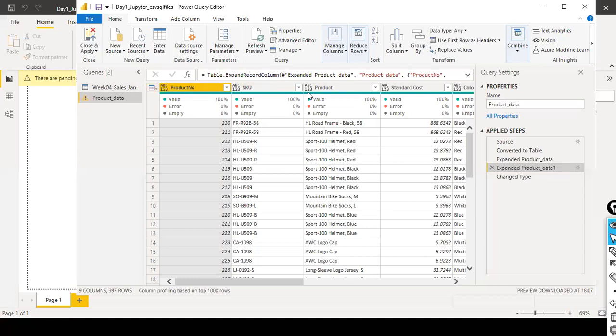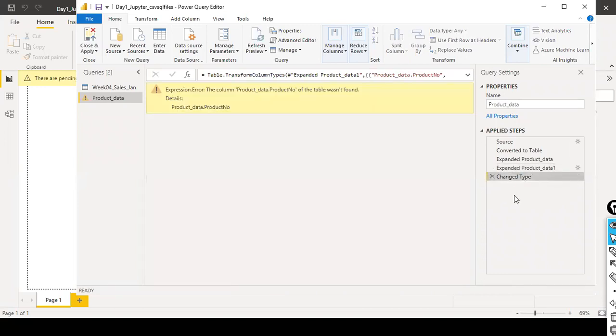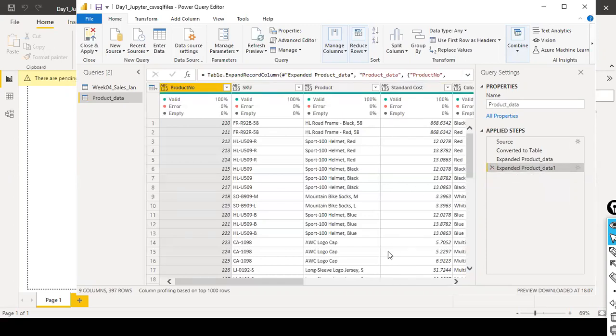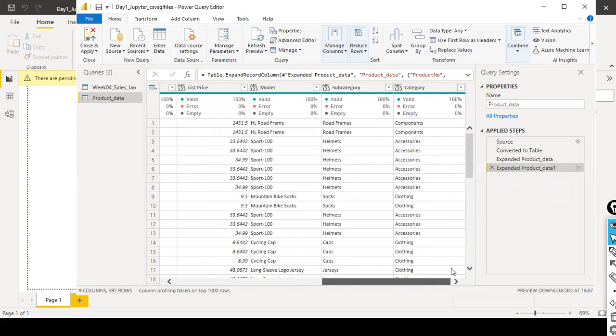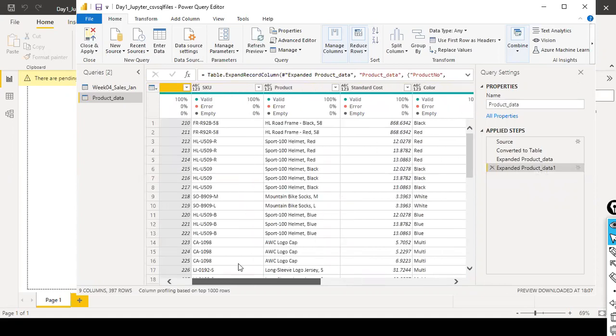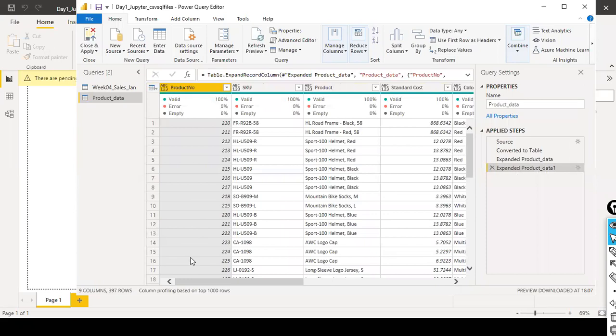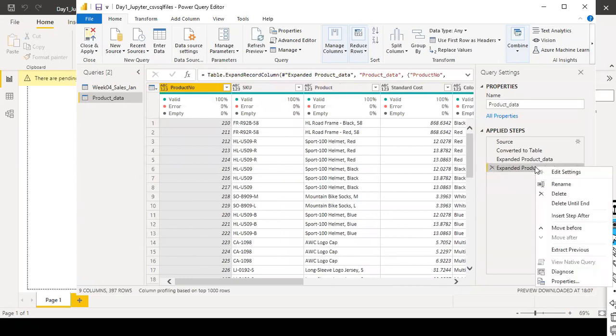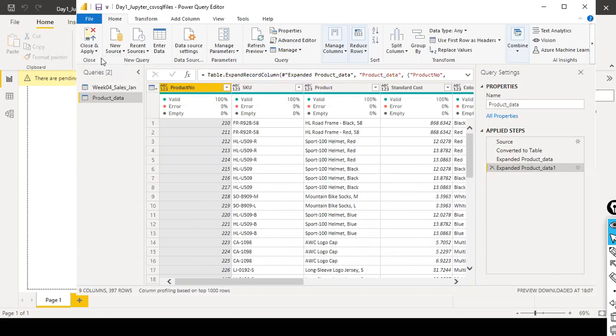Now we can see only the column name. Each column name is not prefixed with the file name. And then the change data type step was carried out automatically and let it be there. I just removed that step. It is not required here, but standard cost, everything is available here. The next step is close and apply.